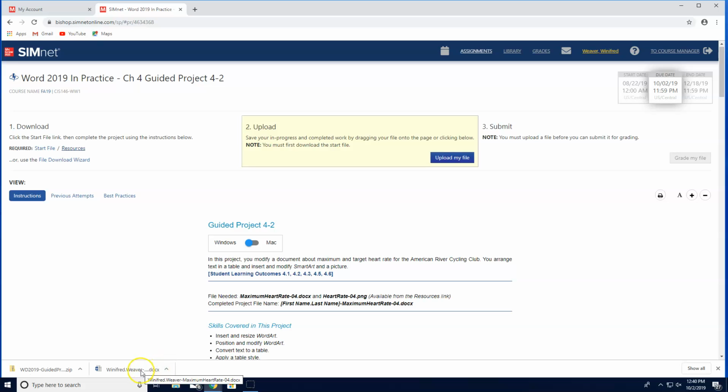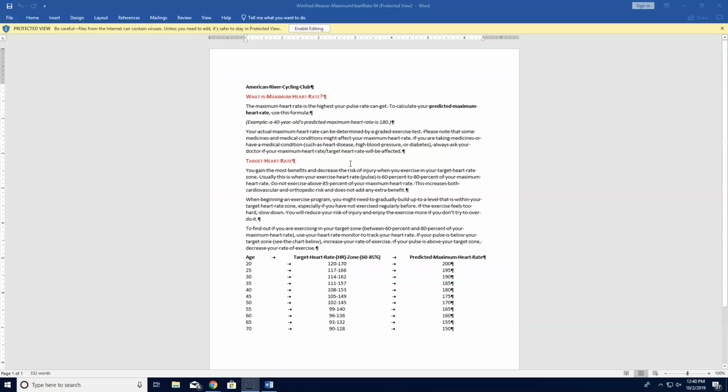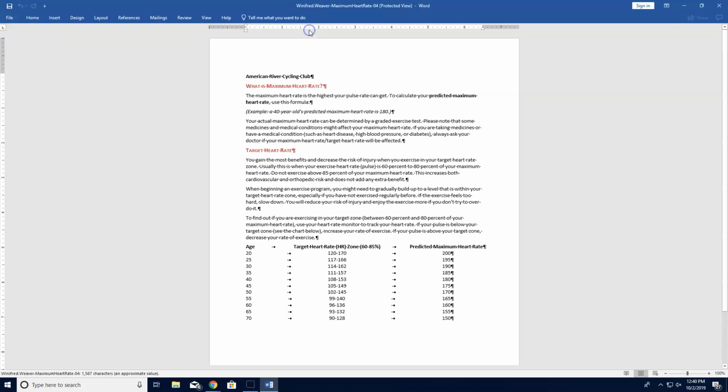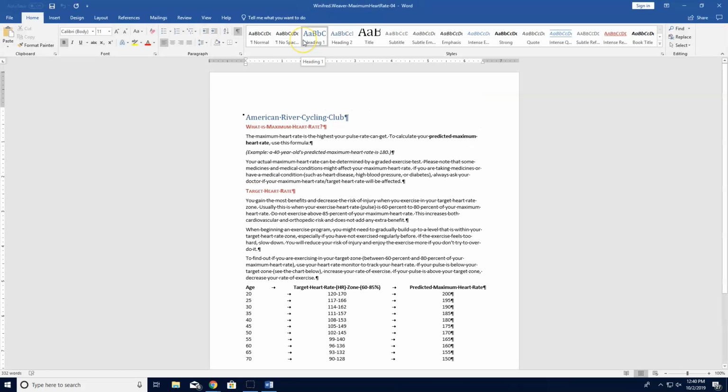Alright, now you've done that, go down to the bottom and open up your file. It should start, as always, with your first name dot last name. Now that you have your file open, go ahead and click on Enable Editing. First thing that we're going to do is step 3 says Insert WordArt as the title of the document and modify the WordArt. So select the title of the document.